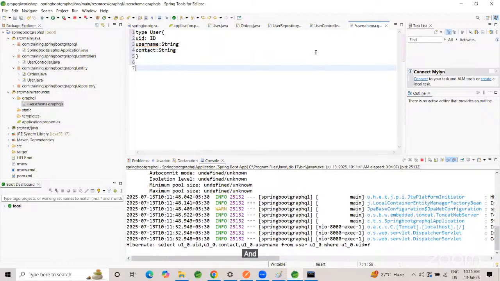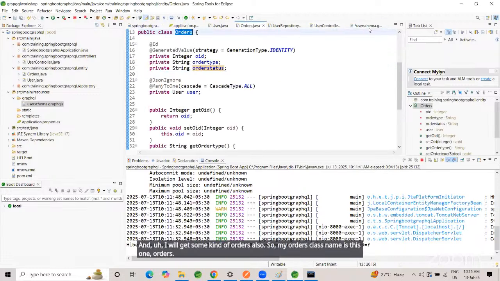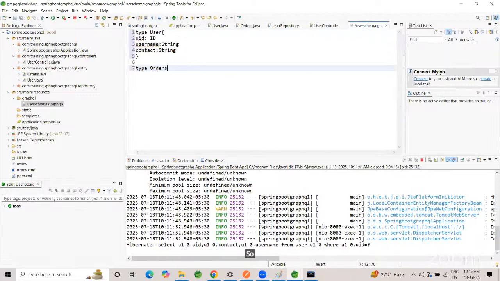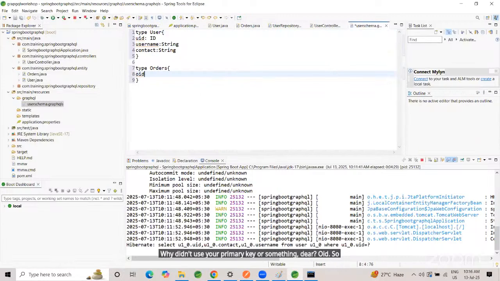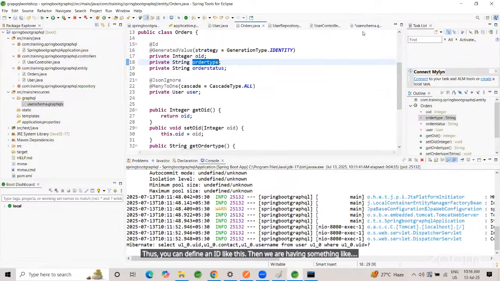And I will get some kind of orders also. So my orders class name is this one, orders. Here I'm having the ID. ID means your primary key or something, dear. OID. So you can define an ID like this. Then we are having something like order type, order status.